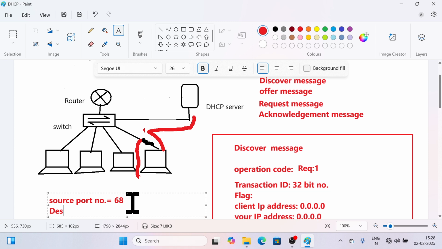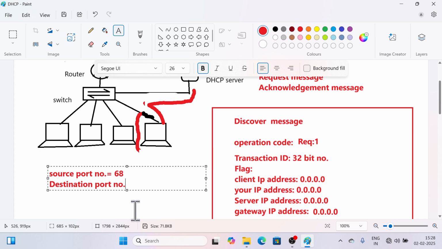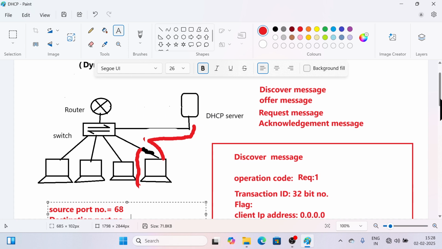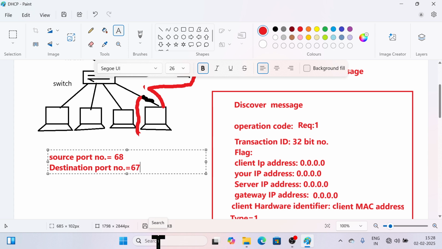and then the destination port number. The destination is the DHCP server, so the DHCP server port number is 67. For the transportation protocol, we use the UDP protocol. Got it?